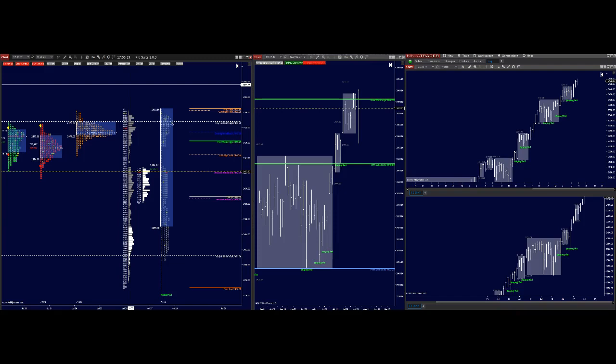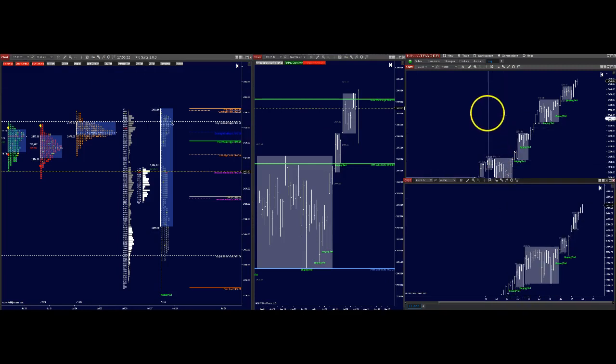So that's about it for how to build your Dalton template with the PRO Suite package.